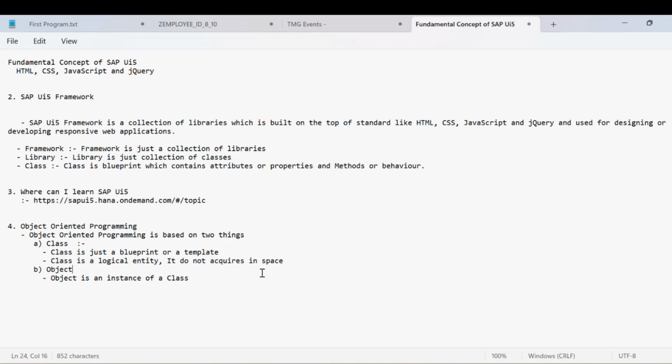Okay. Then what is it? The feature of an object: an object can use the properties and behavior of a class. When I say the word behavior, it simply means I am talking about methods. And when I say the word properties, it simply means I am talking about, let's say, attributes.